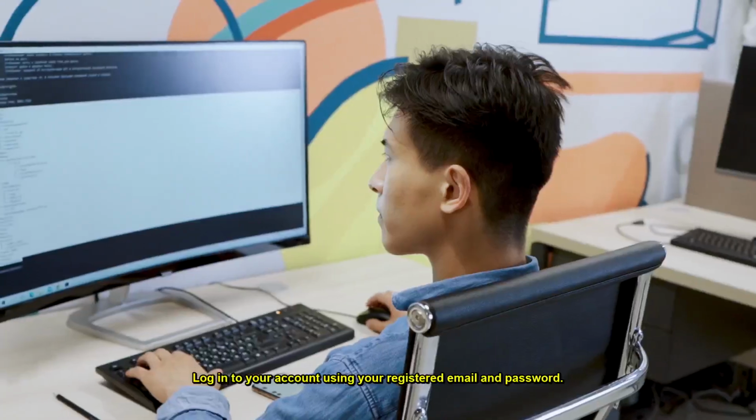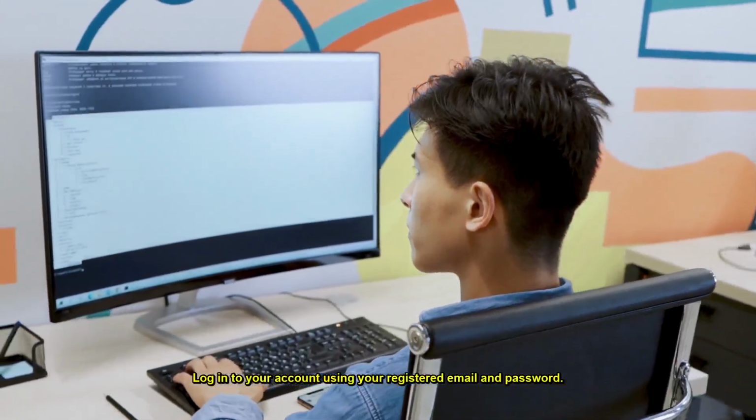To begin, open your preferred web browser and navigate to the monday.com website. Log into your account using your registered email and password. Once you're logged in, you'll be greeted by your dashboard.